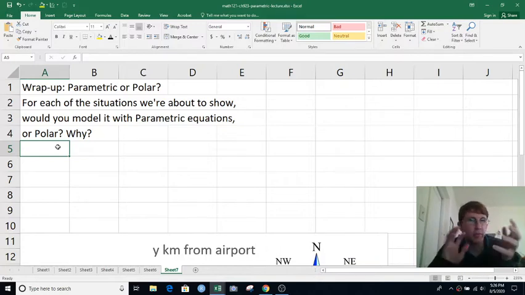Let's wrap up our whole parametric polar unit by looking back at a bunch of stuff we've seen and maybe some stuff we haven't seen yet, and think about, would we model this with parametric equations? Would we model it with polar? Let's ignore the fact that if you have polar, you can turn it into parametric. Let's think more like what's the natural way to do stuff, and think about why one situation would be more naturally modeled with parametric or polar or something.